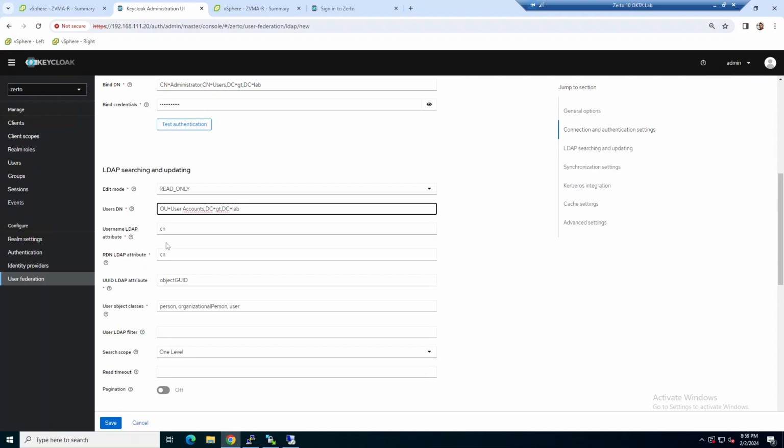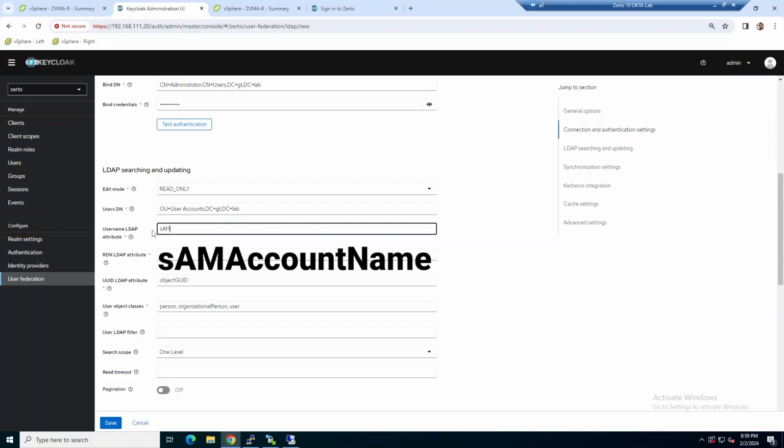And then the next one we're going to update is a username LDAP attribute. And for this one, we're going to want to use the SAM account name as it appears on your screen.